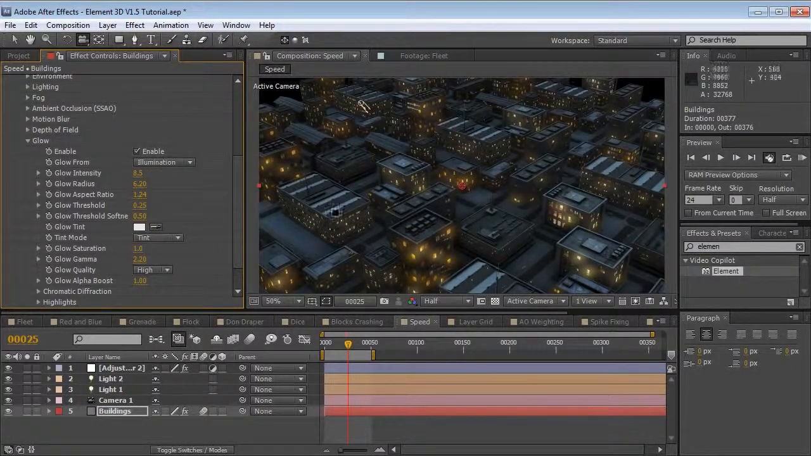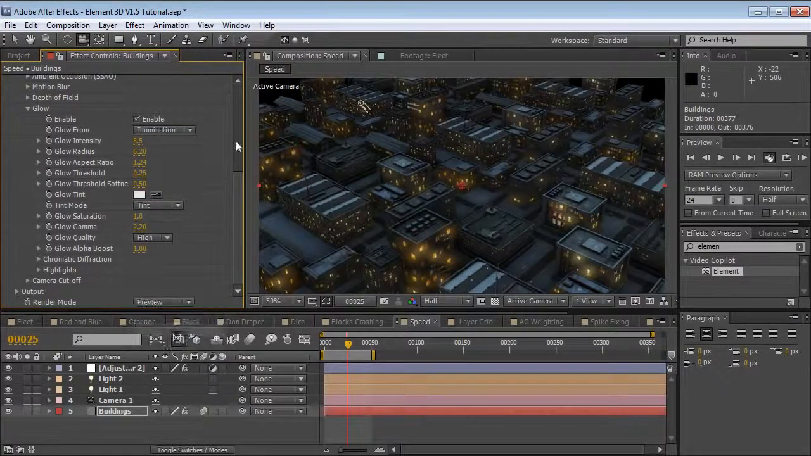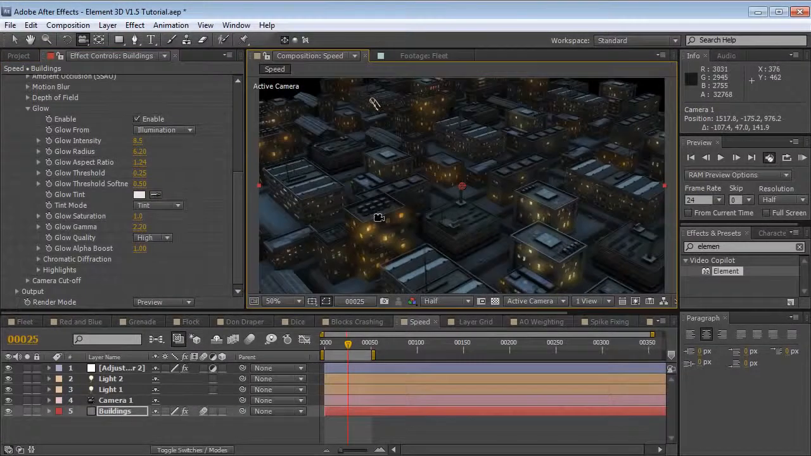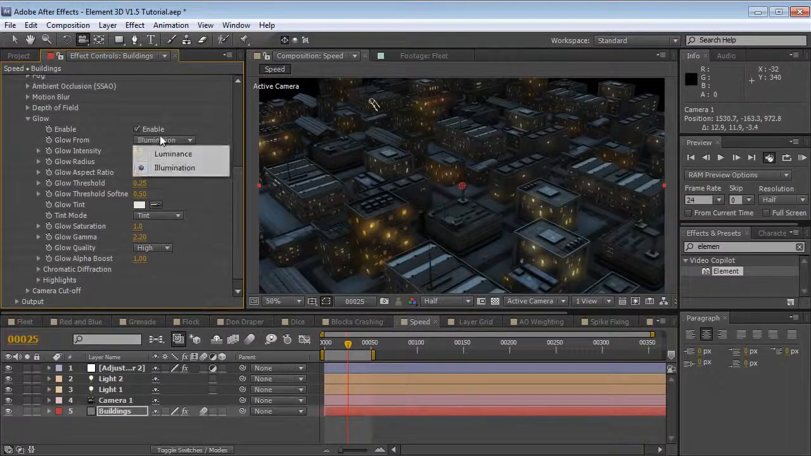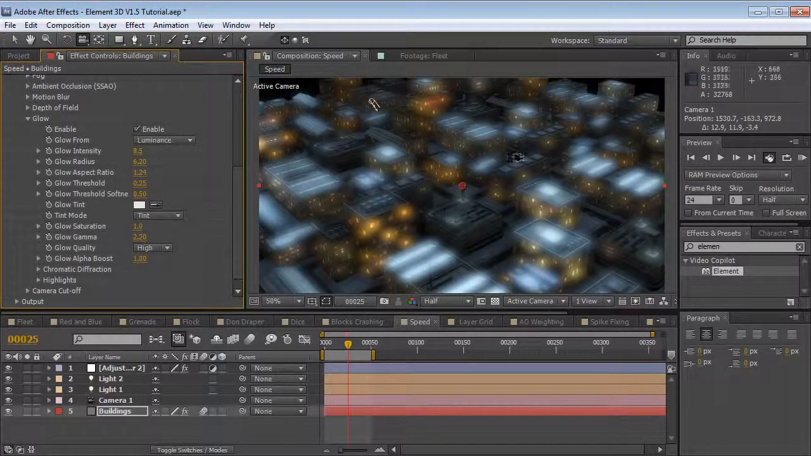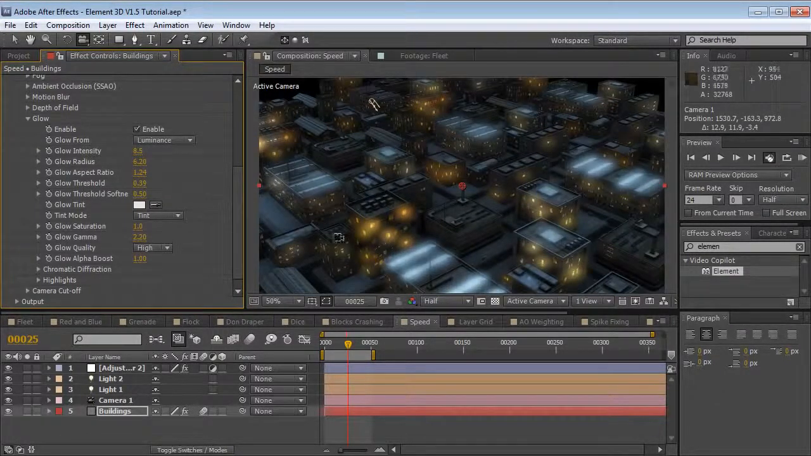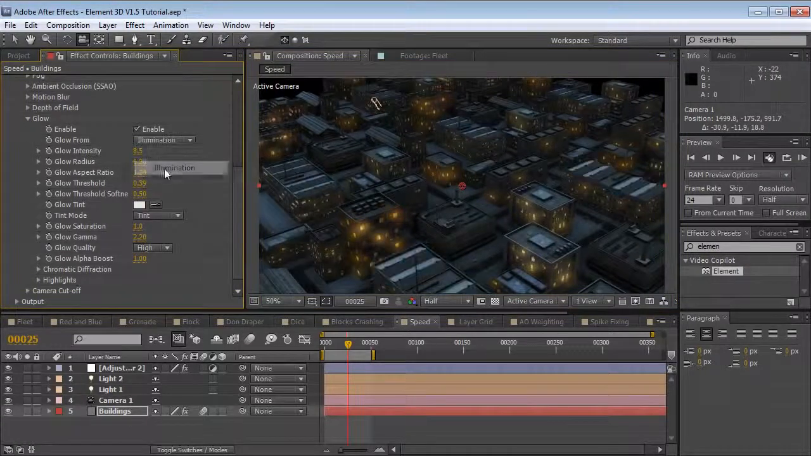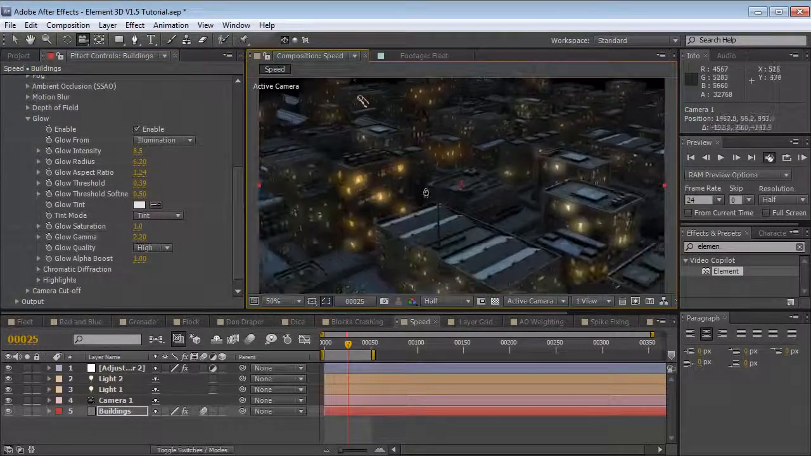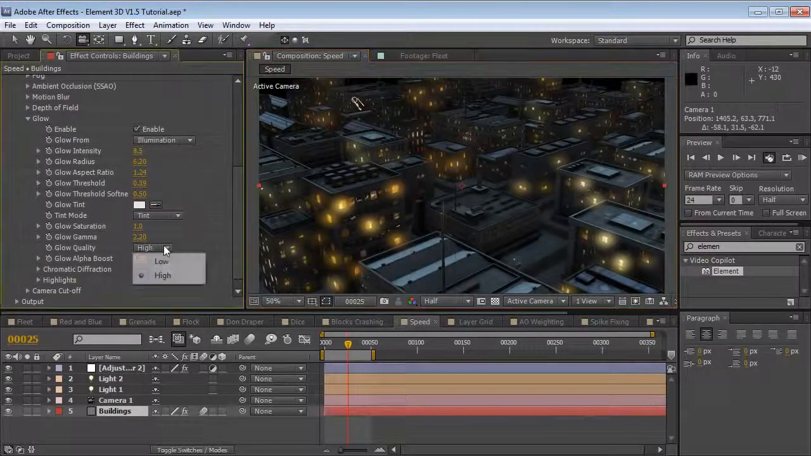This particular one is emitting from our windows. So this is emitting only from the illumination, but we can also change that to luminance and it'll glow from everything. And of course we have some threshold options to keep that under control. But let me show you a couple of the other features of the glow. So one thing we have here is just a couple of different quality options. We have low and high. Low is just going to be a little bit faster on low-end cards depending on the complexity, and high is going to be nice and smooth.